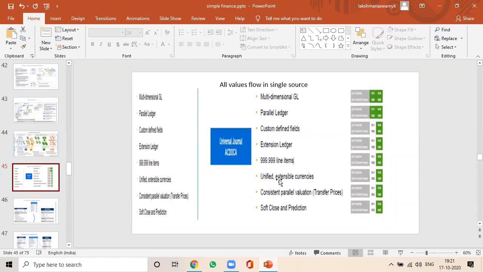In our class, probably I'm going to show you using 5 currencies. That is more than enough. SAP has 3 predefined currencies, and in addition to those, we can configure and use up to 7 currencies. So in our class, I'm going to show you using the 3 SAP predefined currencies, and let us define our own 2 currencies also. So in total, 5 currencies. Then consistent parallel valuation. Parallel valuation also we are going to discuss.